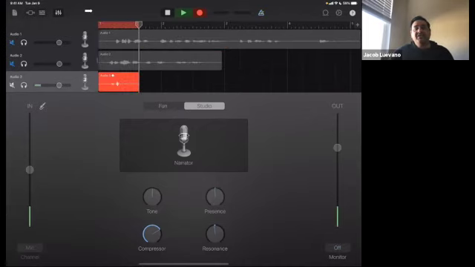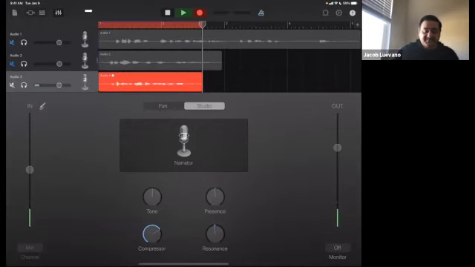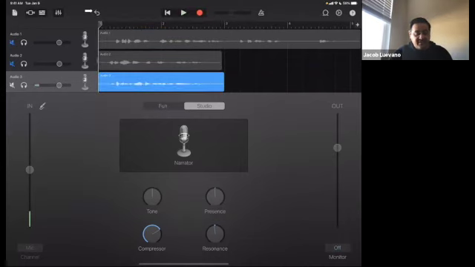Unfortunately, GarageBand only works on iOS devices. All right, so I have a little project kind of coming together. I'm going to go back to track view.